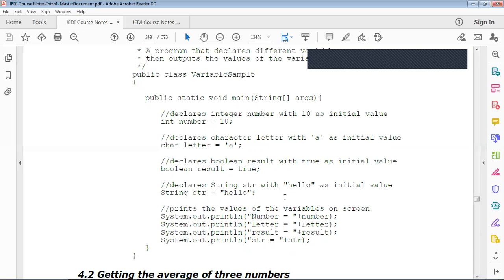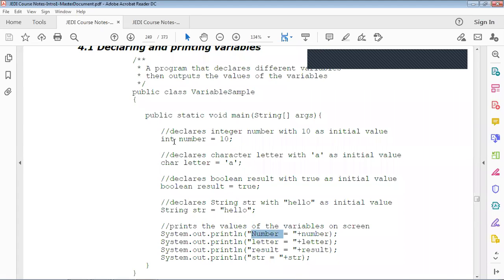So what would be the output of the given program? We have here System.out.print line, four lines. The statement enclosed by a double quotation mark is "number equals", then the value of number, declared as a type of integer, number is equal to 10. The output would use the plus sign. So the number is 10.